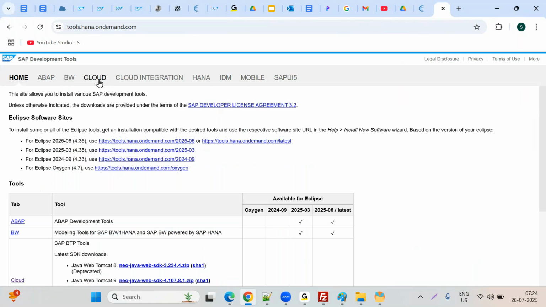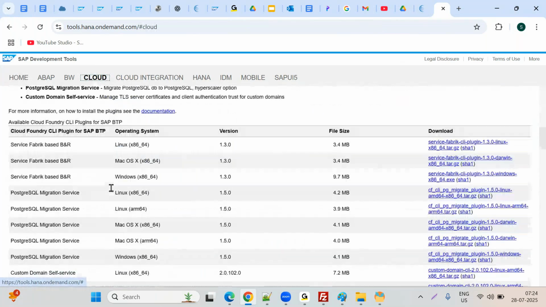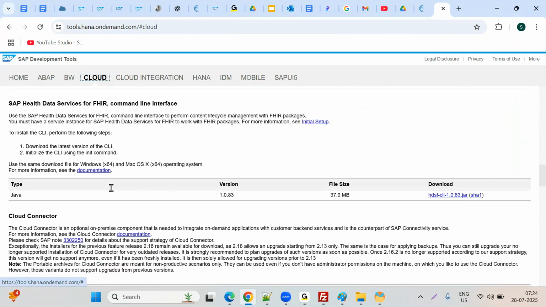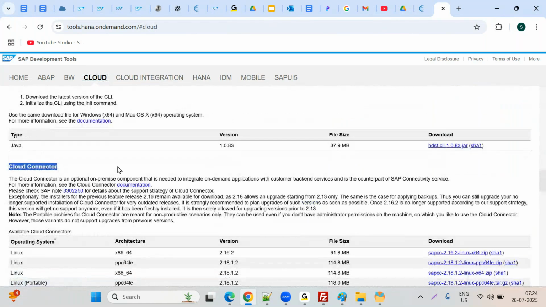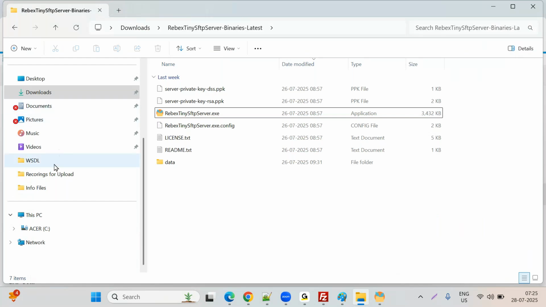Here in the cloud, you can see the Cloud Connector setup. So you can download this particular Windows latest version, the Windows x64.msi. Then it will download this software into your local machine.